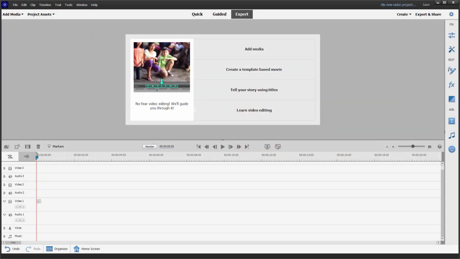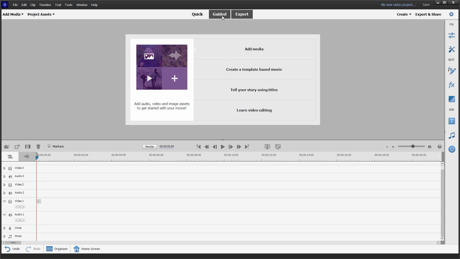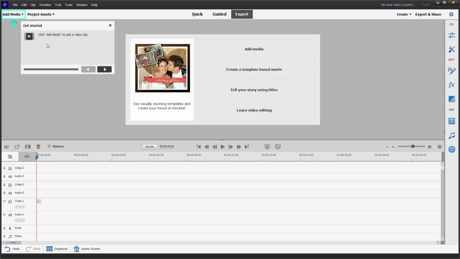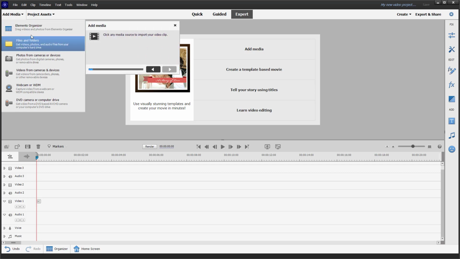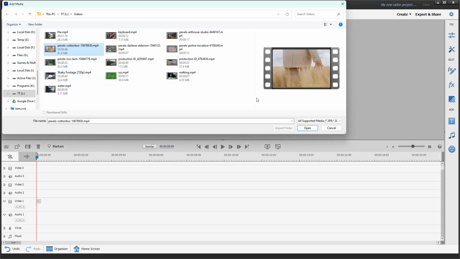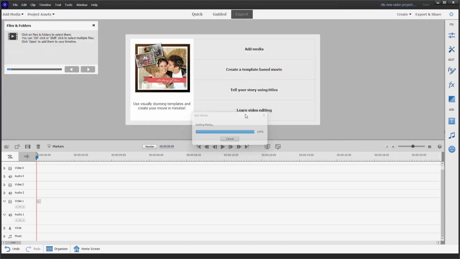So now let's see how we can fix action cam footage inside of guided edit mode. If I go to the guided edit mode right here, I can choose video adjustments and then select fix action cam footage. Once I do that, I'm going to add a media, go to files and folders, and choose a media of my choice right here and then click on open.